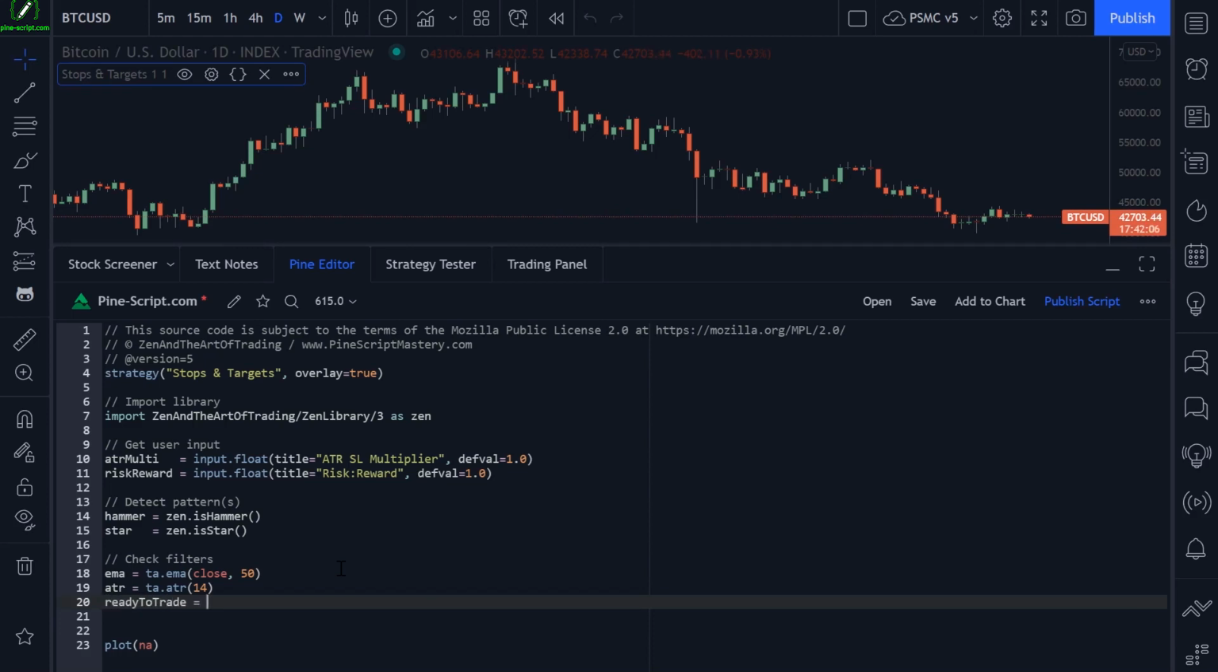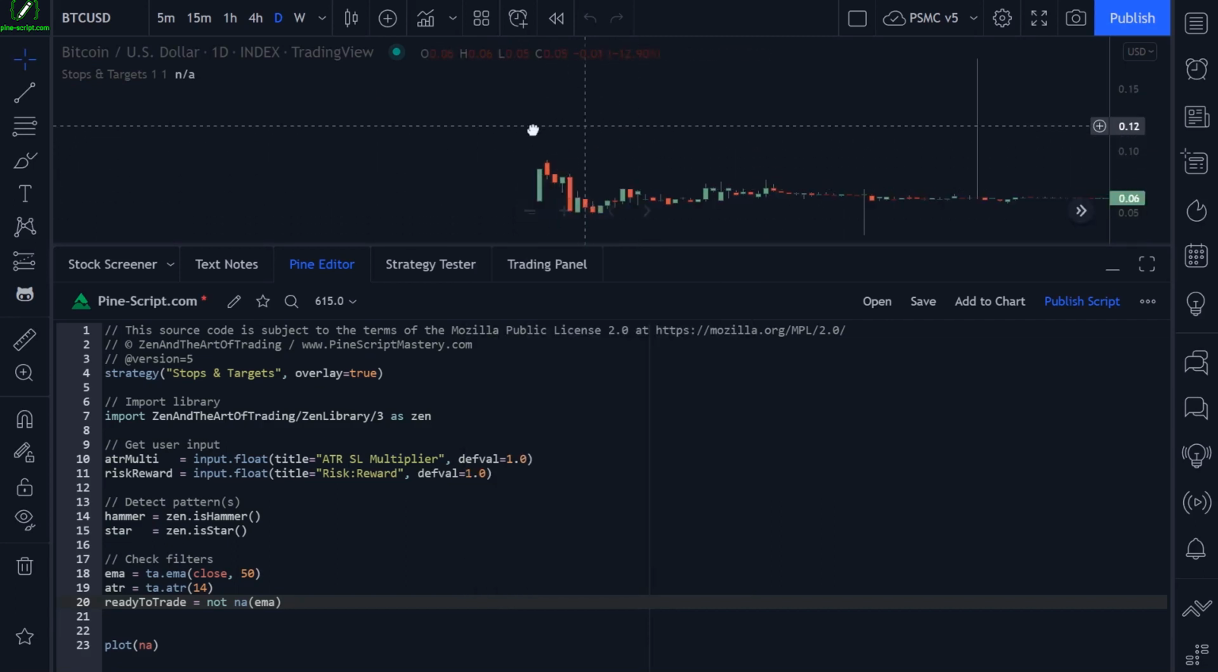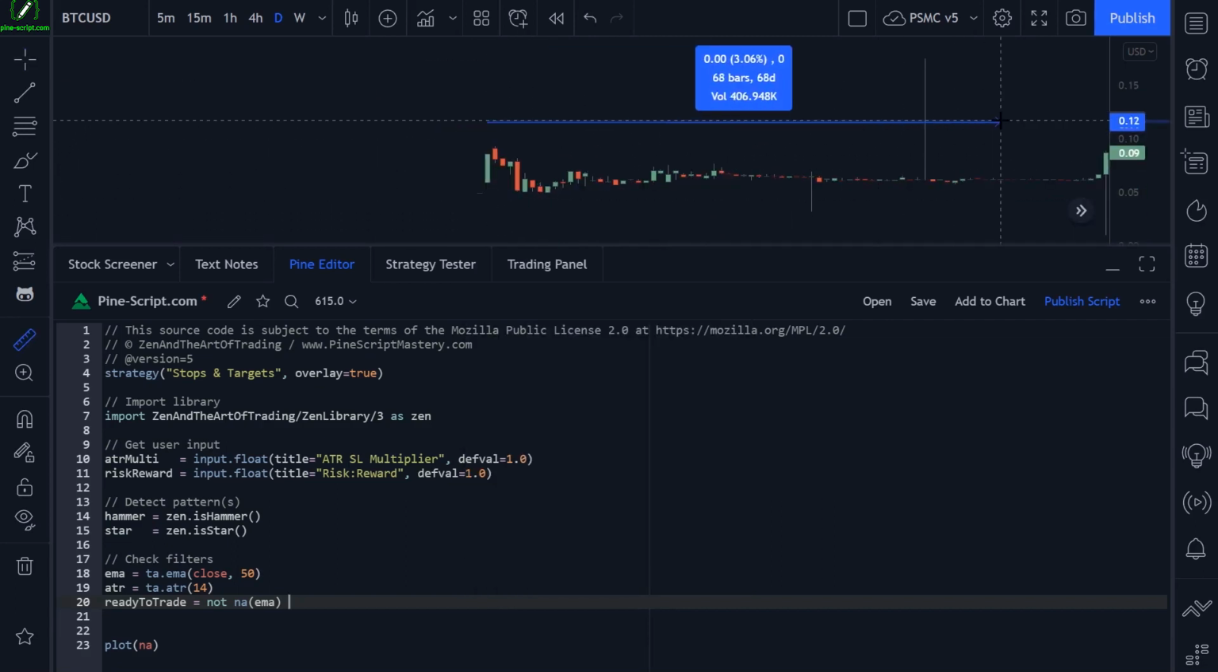And this is going to be a Boolean value that is true only when the conditions are ready to start trading. In this case, we want to check, is the EMA not NA? Or in other words, has the EMA function begun calculating its value? Basically, it will not have a value until we already have 50 bars on our chart. So if I go to the very first bar on my chart here, this is the last available bar. We would need at least 50 bars to print before a 50-period moving average would begin drawing onto my chart.